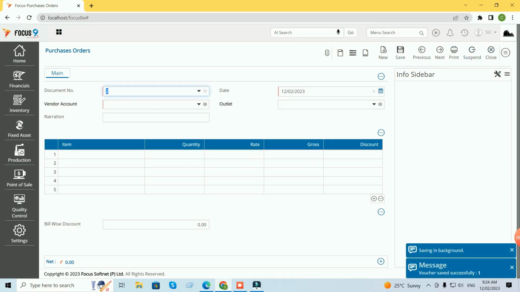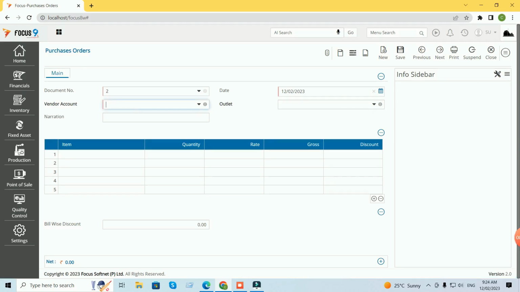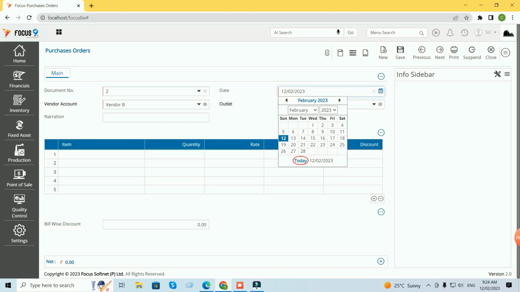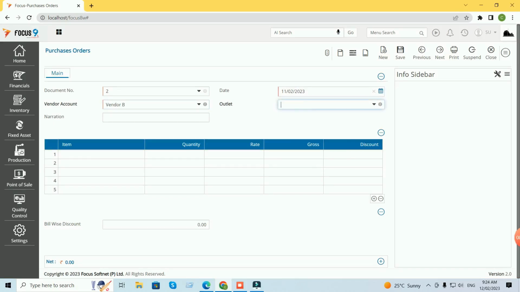In case I give my vendor B, and my date is 11th instead of 12th, I'll mark it as 11th. Let me see what happens. Now you see the scheme is not applicable because we have given the date range. Let me change the date. Still it is not coming.